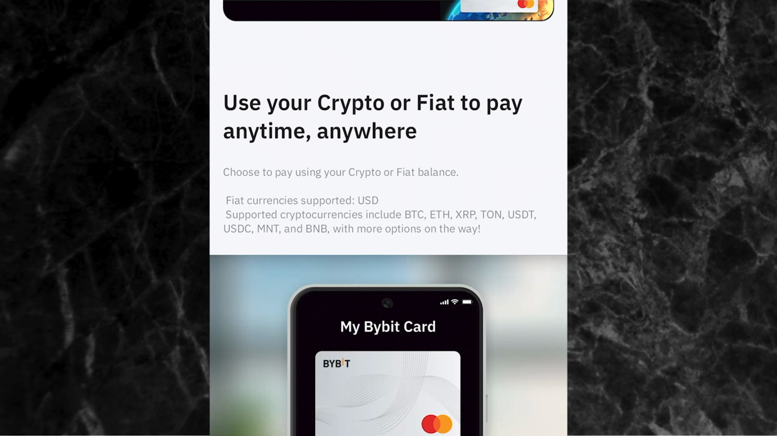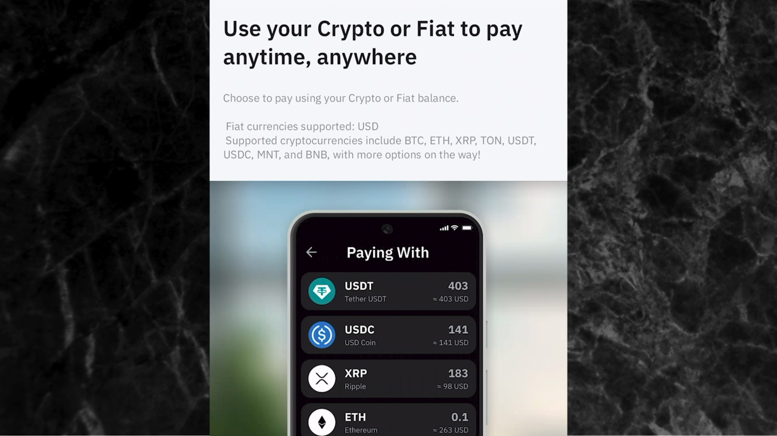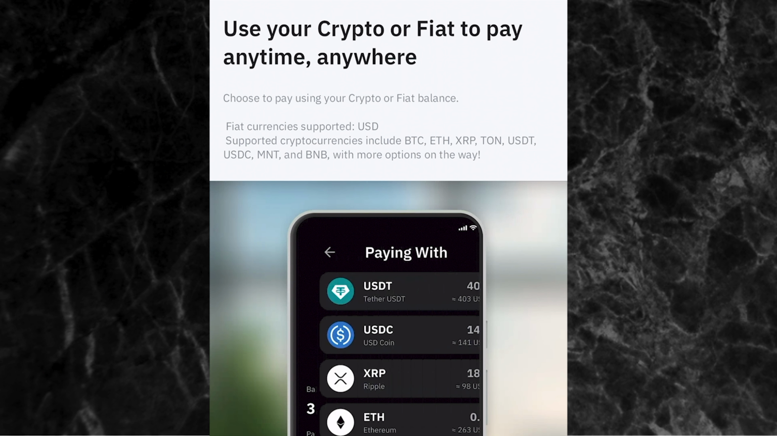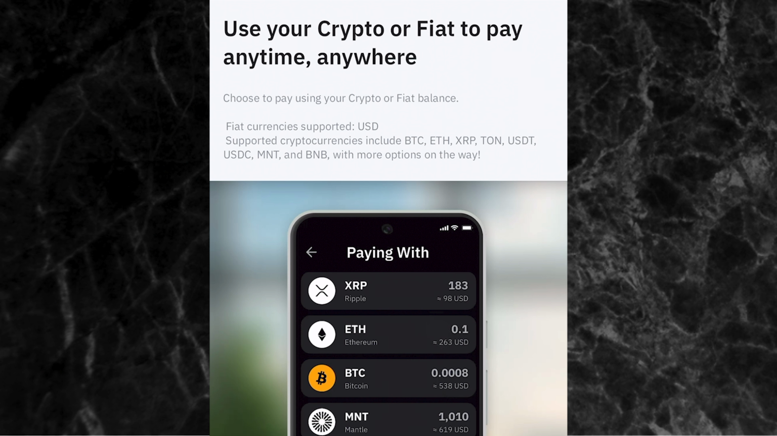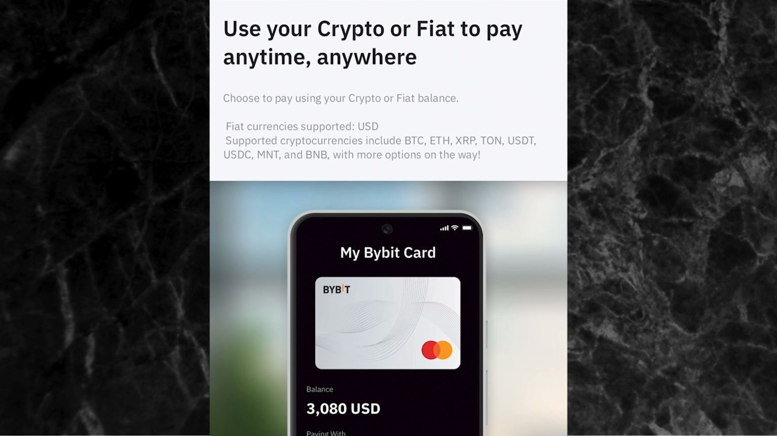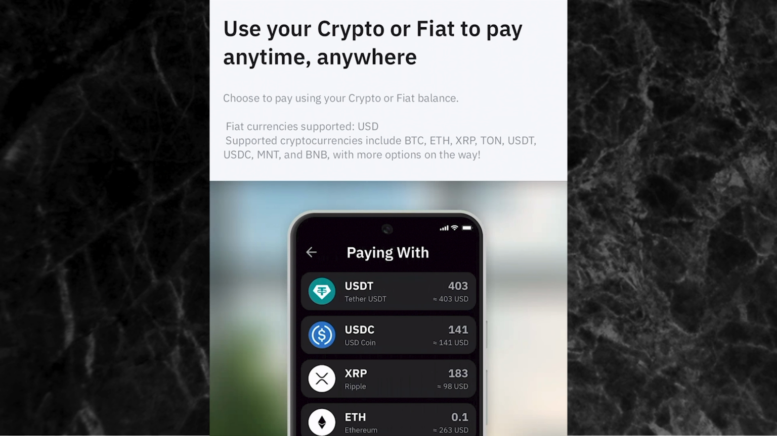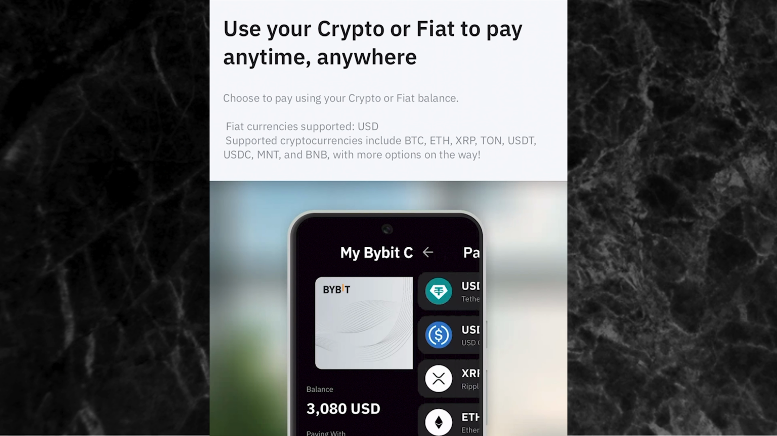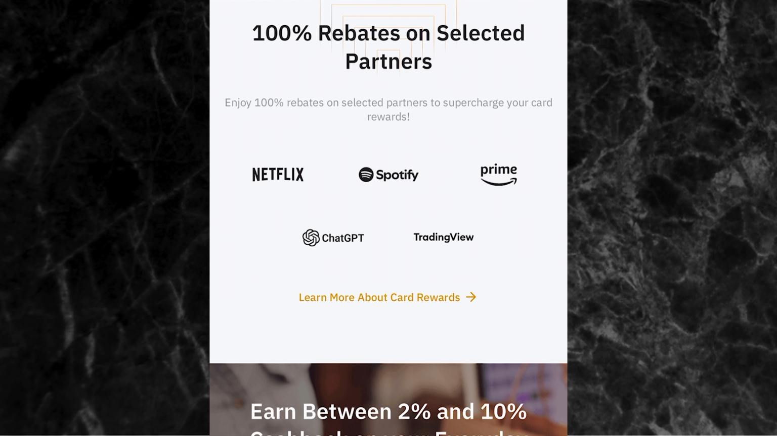Now, if you scroll down again, you see where it says use your crypto or fiat to pay anytime, anywhere. Choose to pay using your crypto or fiat balance, and the fiat currency that you can use is USD, and the supported currencies include BTC, ETH, XRP, TON, USDT, USDC, MNT, and BNB, with more options on the way. So these are the cryptocurrencies that you can use to make payments through the ByBit card, and the only fiat currency that is supported right here is USD. So if you have USD, don't bother. Just make sure that you have any of these cryptocurrencies I've talked about, and you can make payment using the ByBit card.